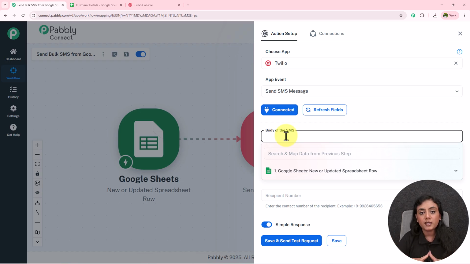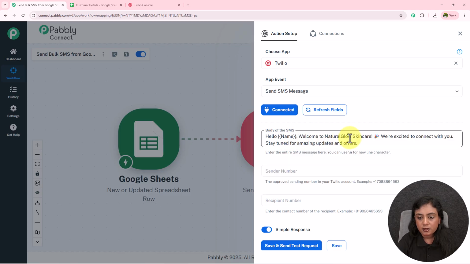So for the body of the SMS over here, I'm going to write: hello name. Welcome to Natural Glow Skincare. We're excited to connect with you. Stay tuned for amazing updates and offers. Okay. So now this is the kind of SMS that I'm sharing just for the test. If you want, you can enter a longer SMS according to your requirements and needs.